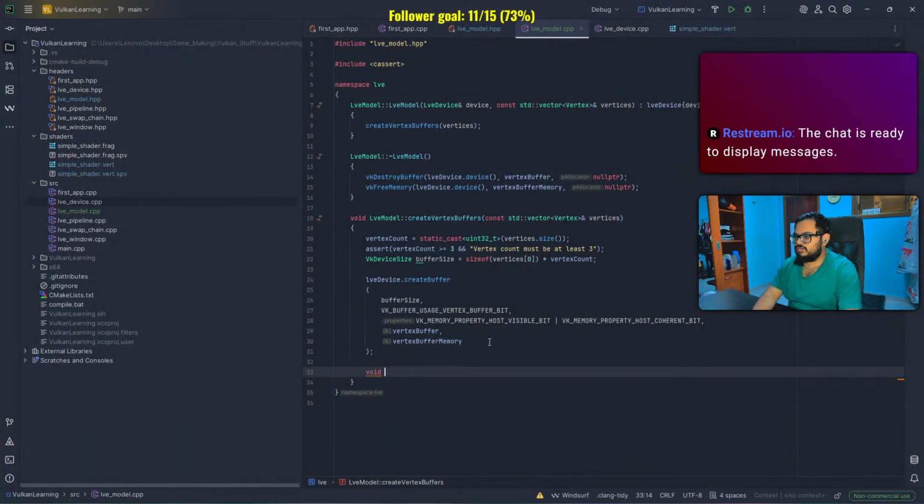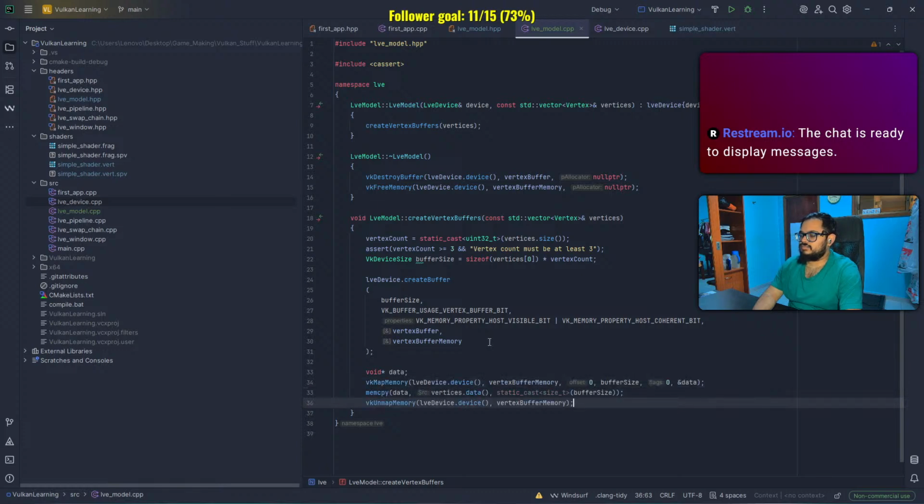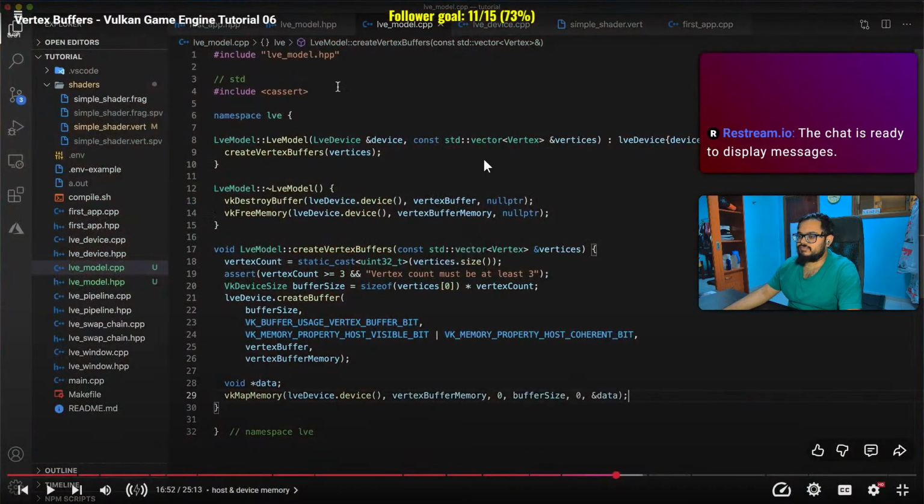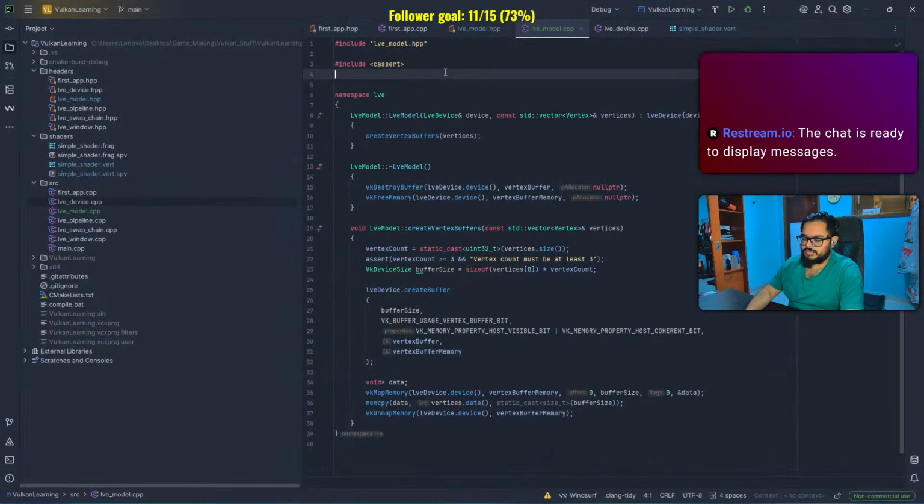Okay, void pointer data. Then vkMapMemory, device, vertex buffer memory, 0, buffer size, 0 and data, and memcpy, and vkUnmapMemory. This maps the host memory to device memory and sets data to point to the beginning of the mapped memory region. Function include cstring.